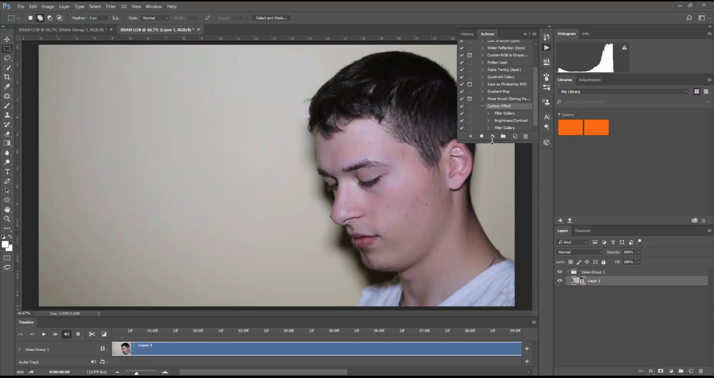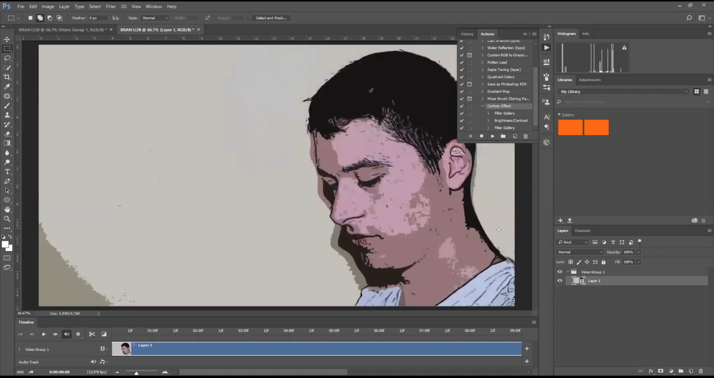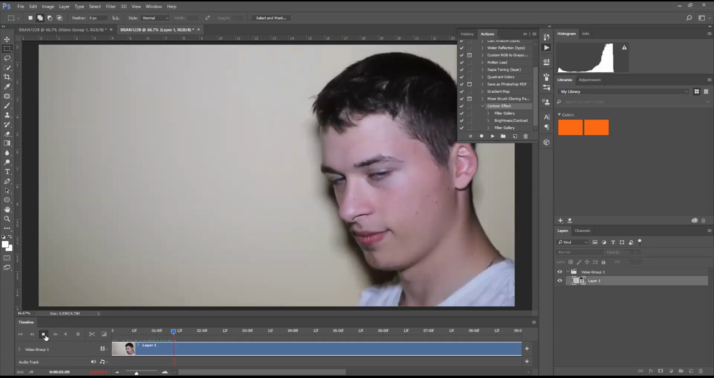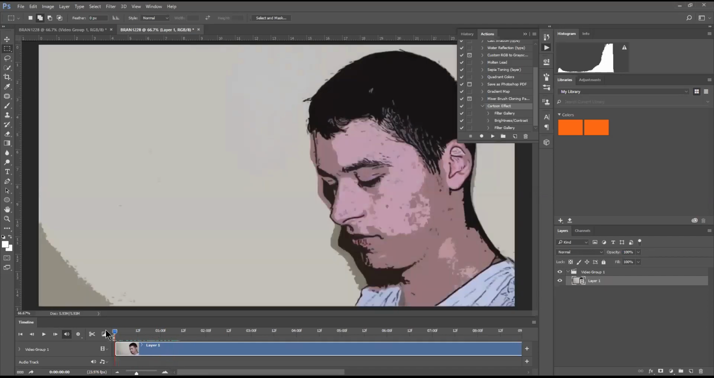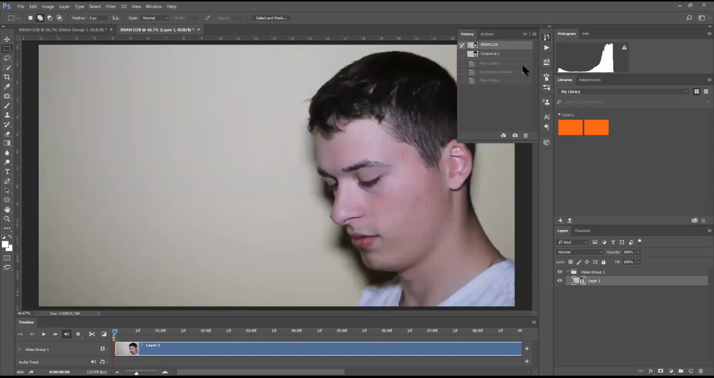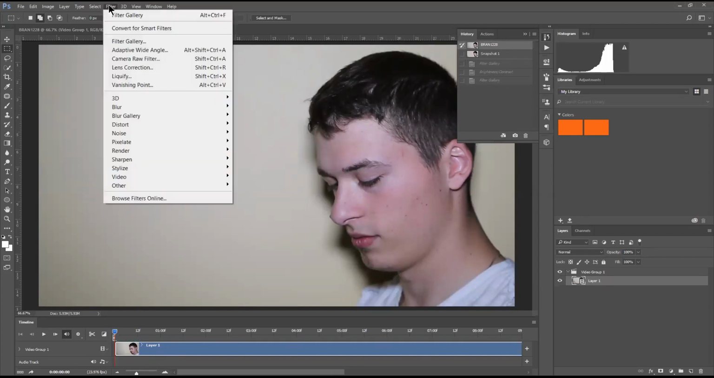So if I put this on now, it changes it to a kind of cartoon, that looks great. But what happens is when you play it, it's only the first frame that it's affecting. It's not doing the whole thing. So I'll go back to the beginning. How you can get around this is if you go up to filter and you convert for smart filters, you can do it there.